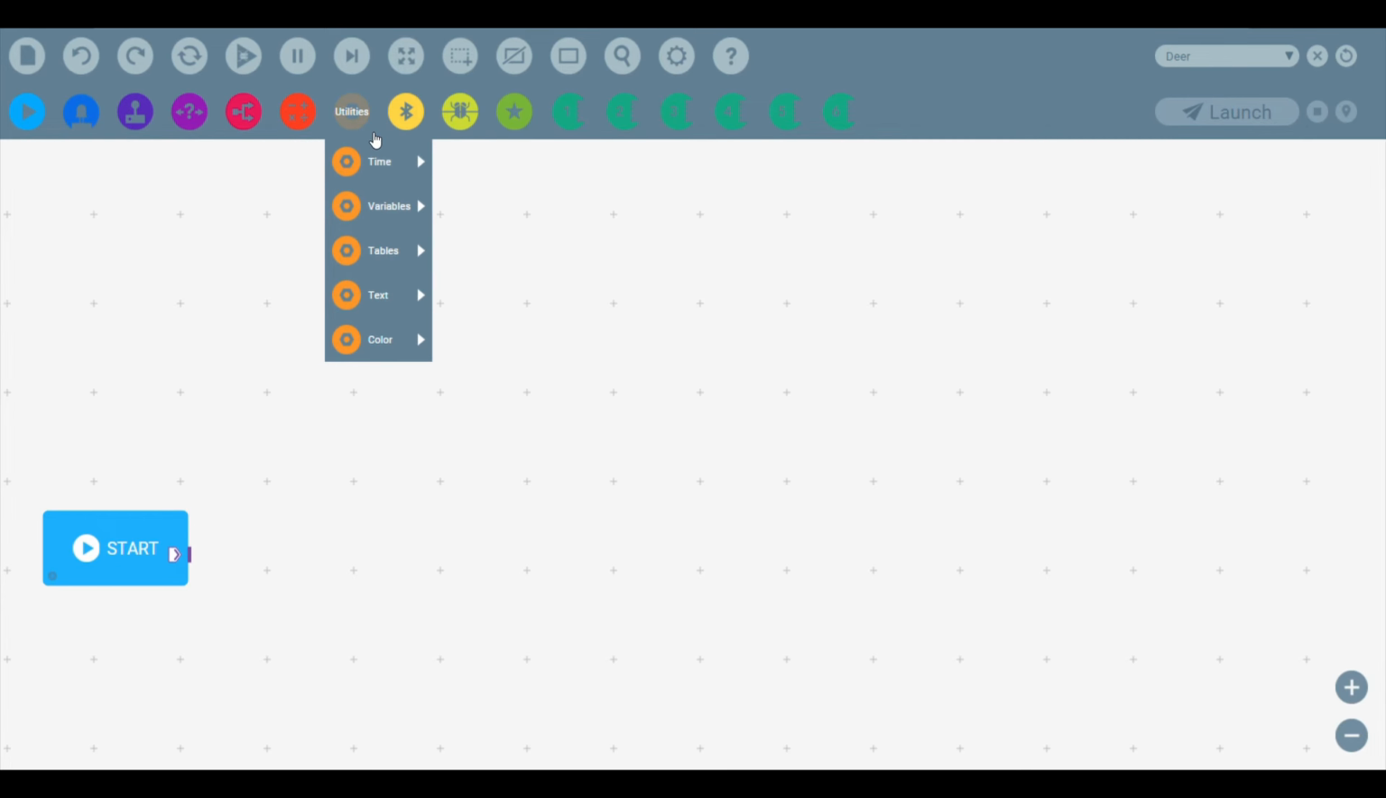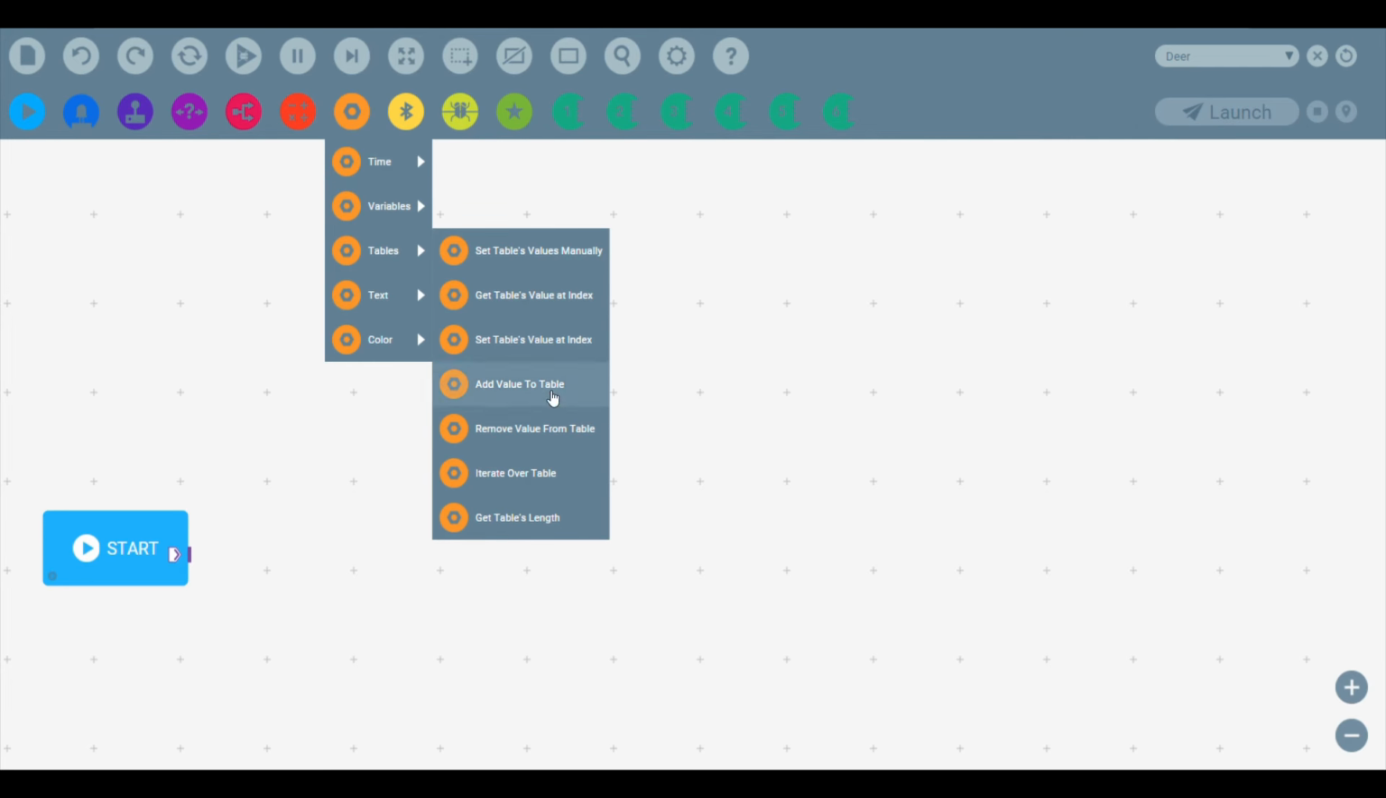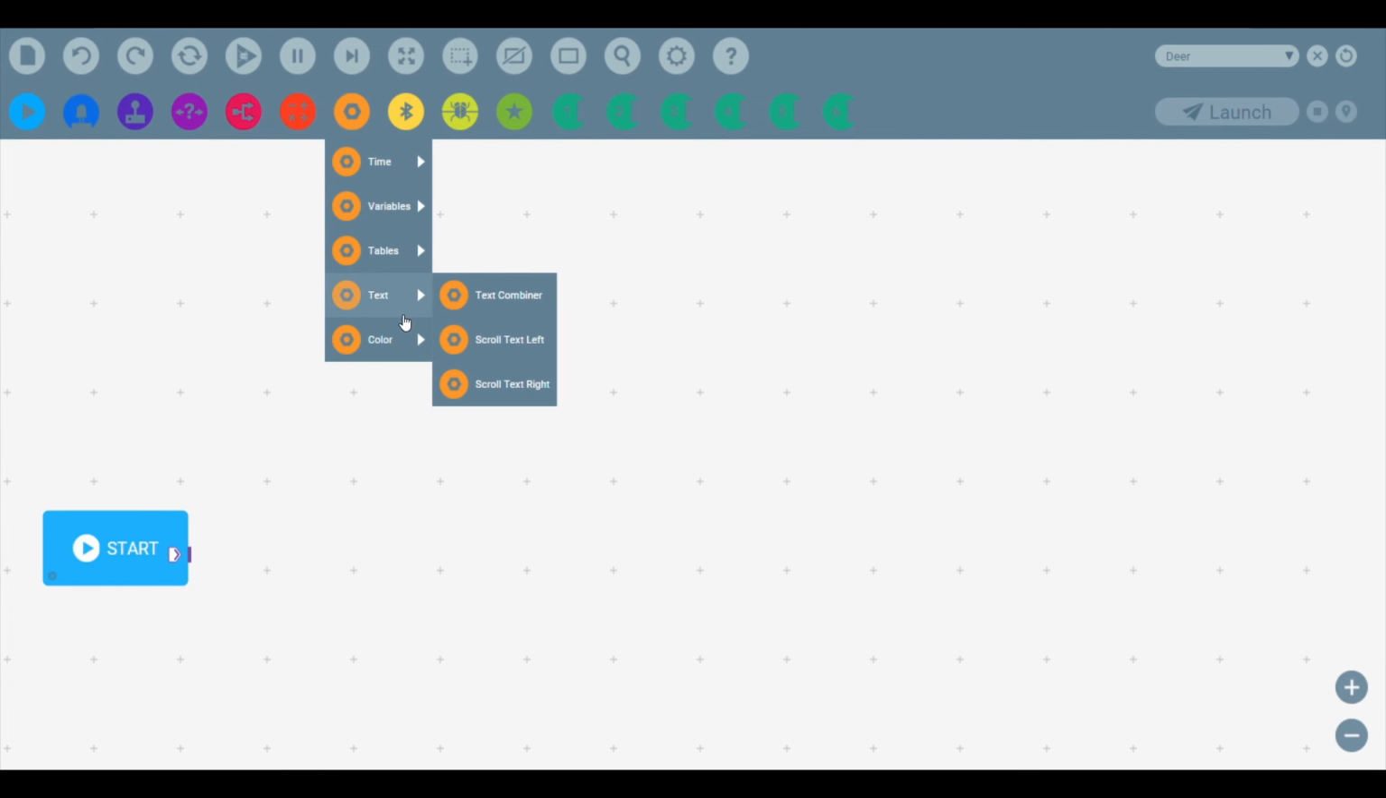The Utilities menu includes blocks that didn't fit into other categories, but are still important. This covers blocks related to keeping track of time, setting variables and then getting them later on, creating tables for data, and some text and color functions.